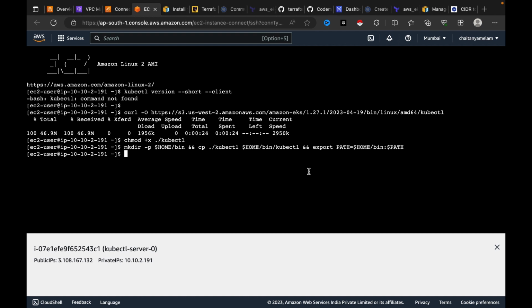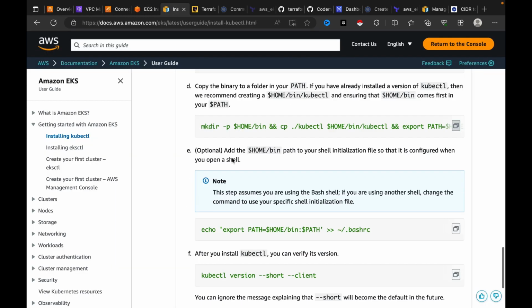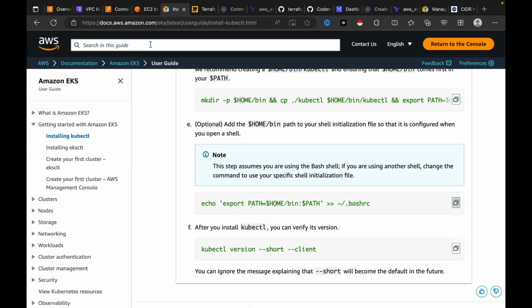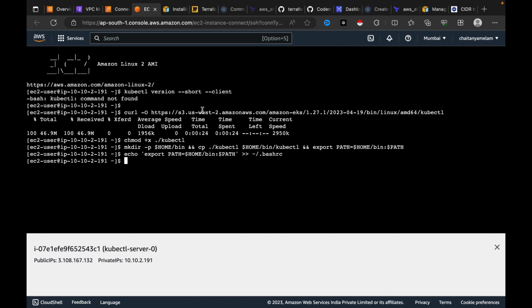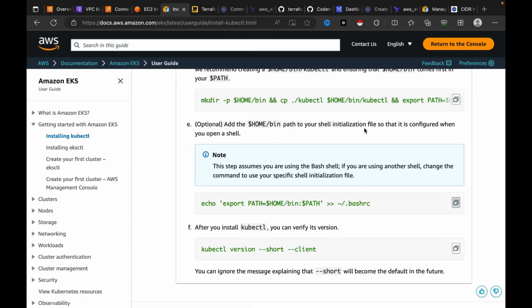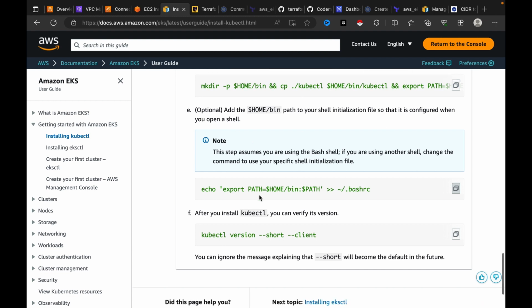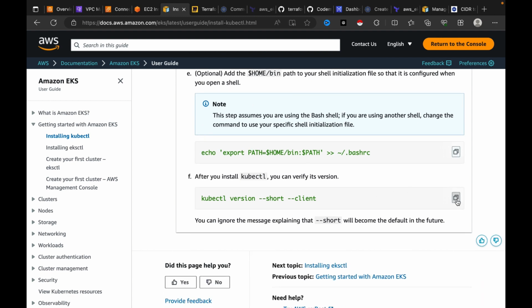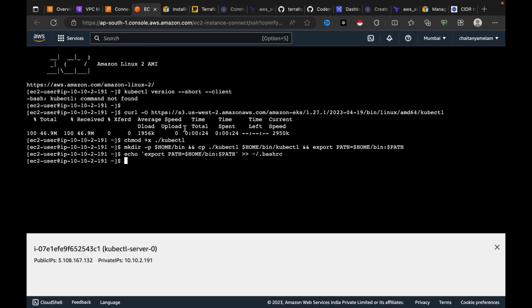We created a bin folder in the home directory, which is here, and then we copied kubectl to bin, and then exported the path. Let's run this command to see. This initializes the file that is configured to open the shell. That's already done. So let's run the kubectl version.